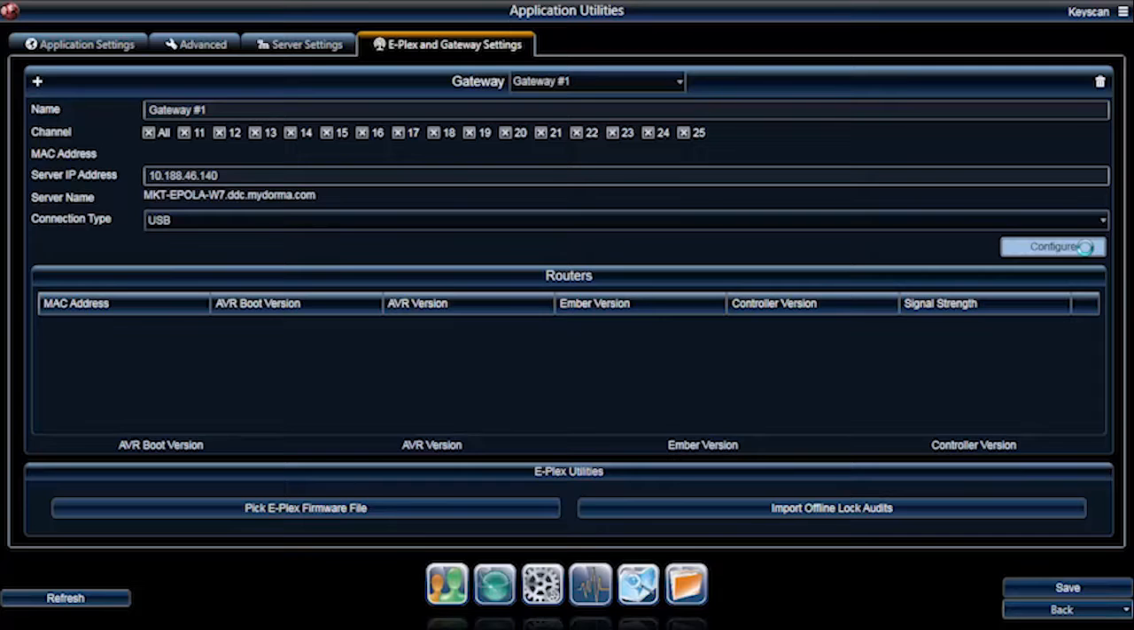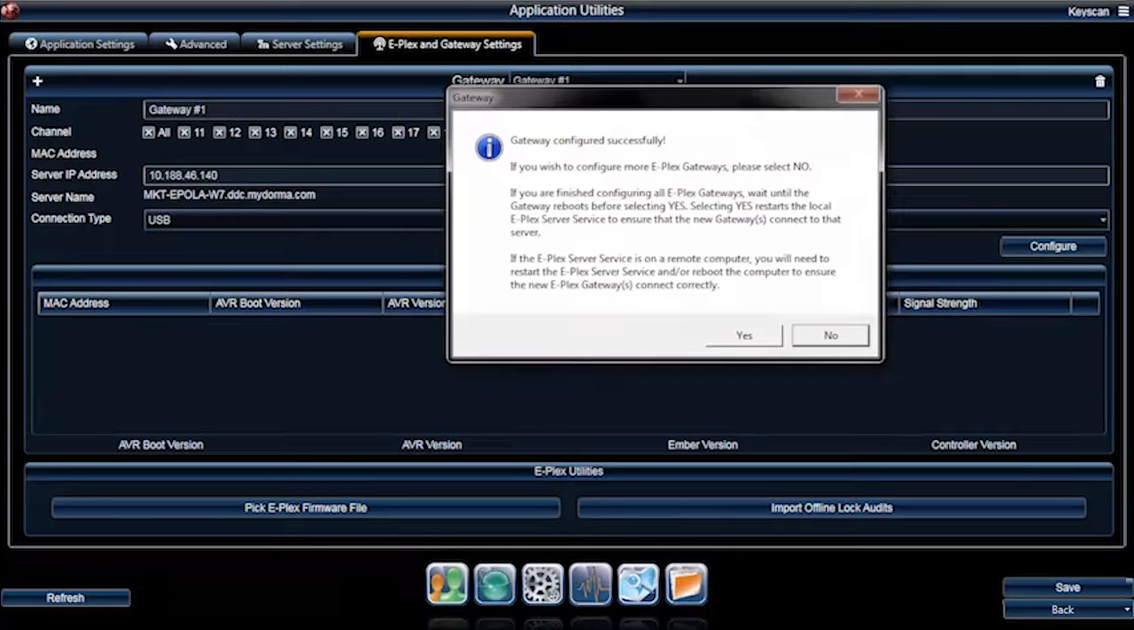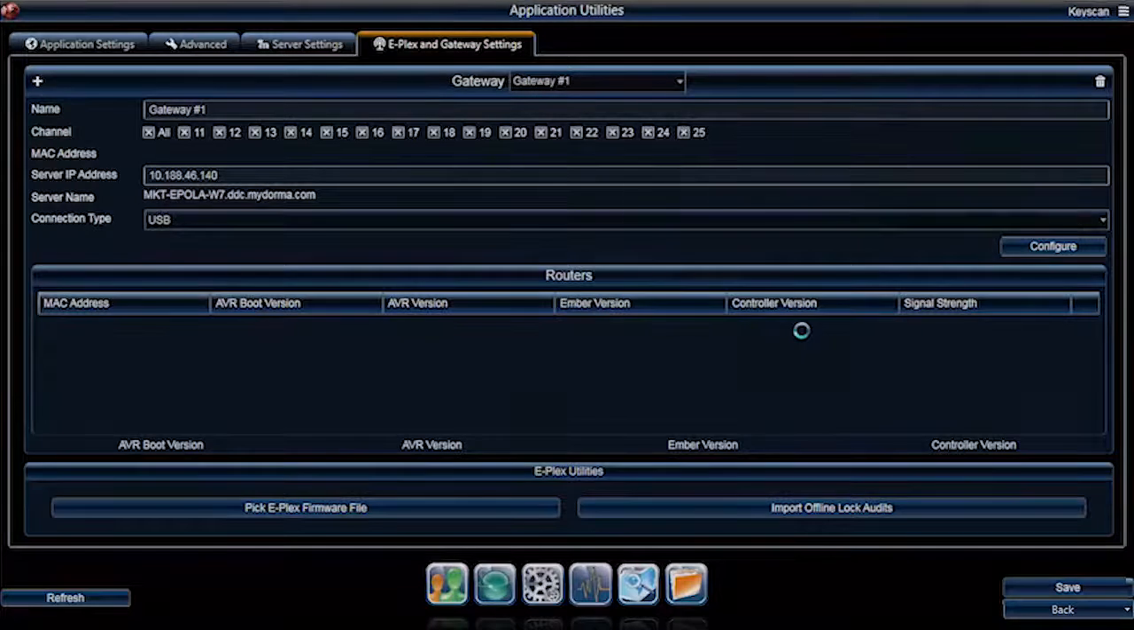If successful, an acknowledgement window will pop up. If you need to program another gateway, click No. If you're finished configuring units as gateways, click Yes.